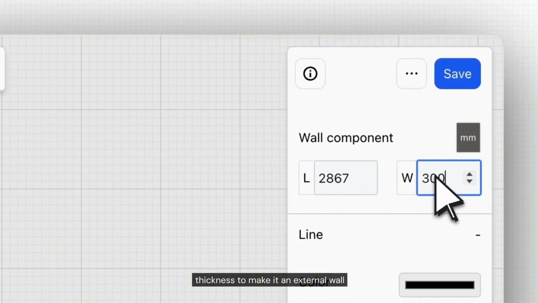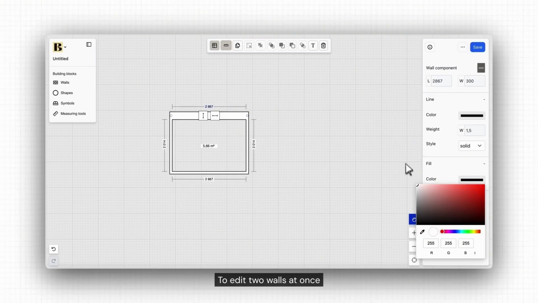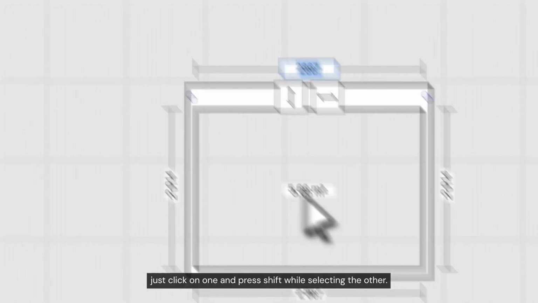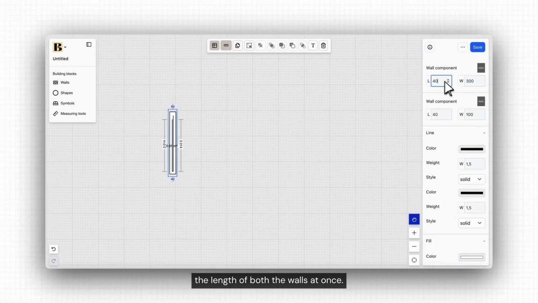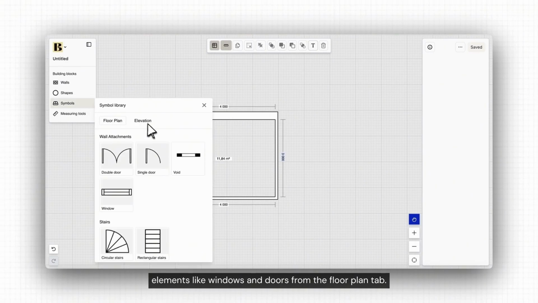I'm going to change the thickness to make it an external wall. You also have the option to change the line and fill colors. To edit two walls at once, just click on one and press Shift while selecting the other. When I type in a value, it'll change the length of both of the walls at once. Next, we have the symbols library, and I'll add some basic elements like windows and doors from the floor plan tab. There's also icons for elevations here.